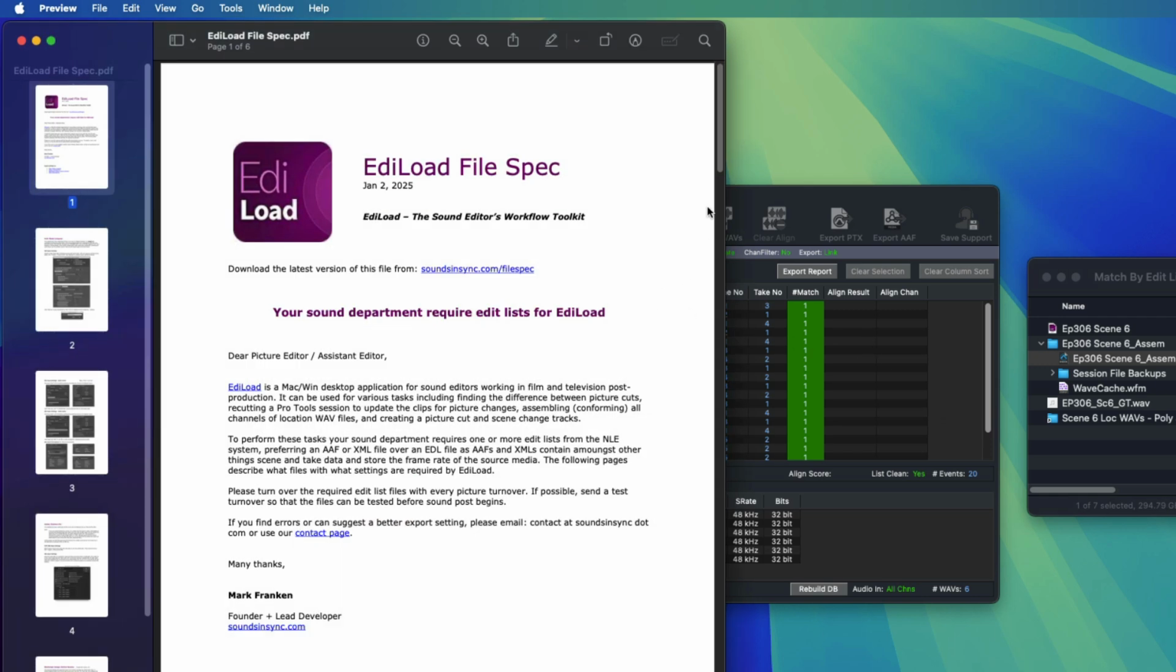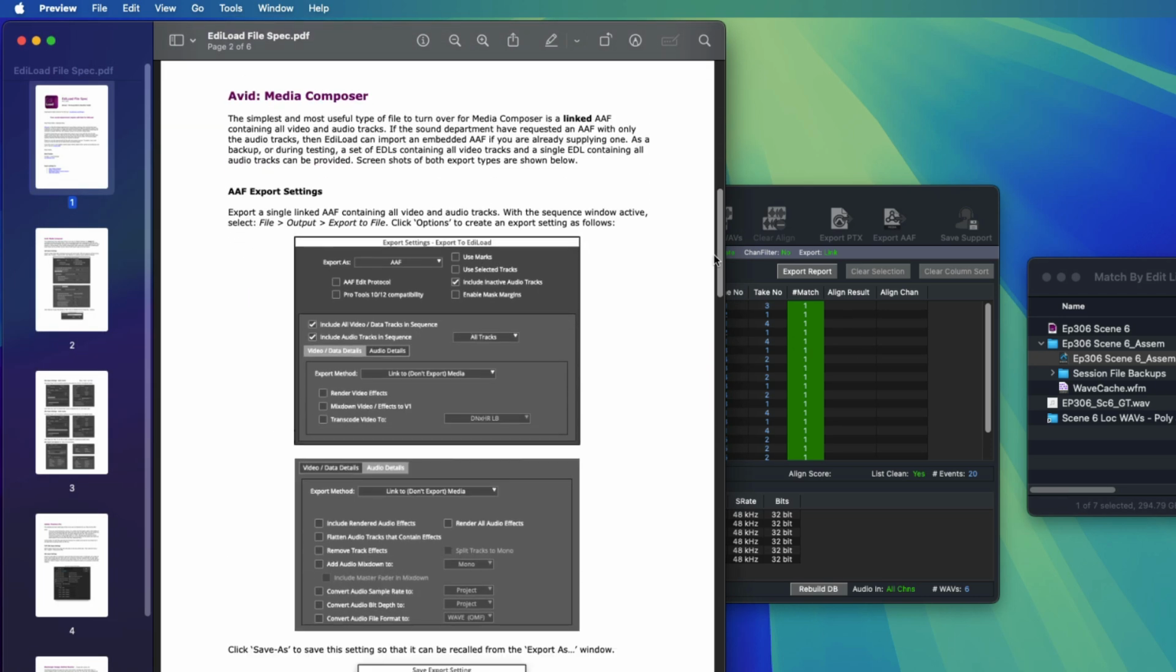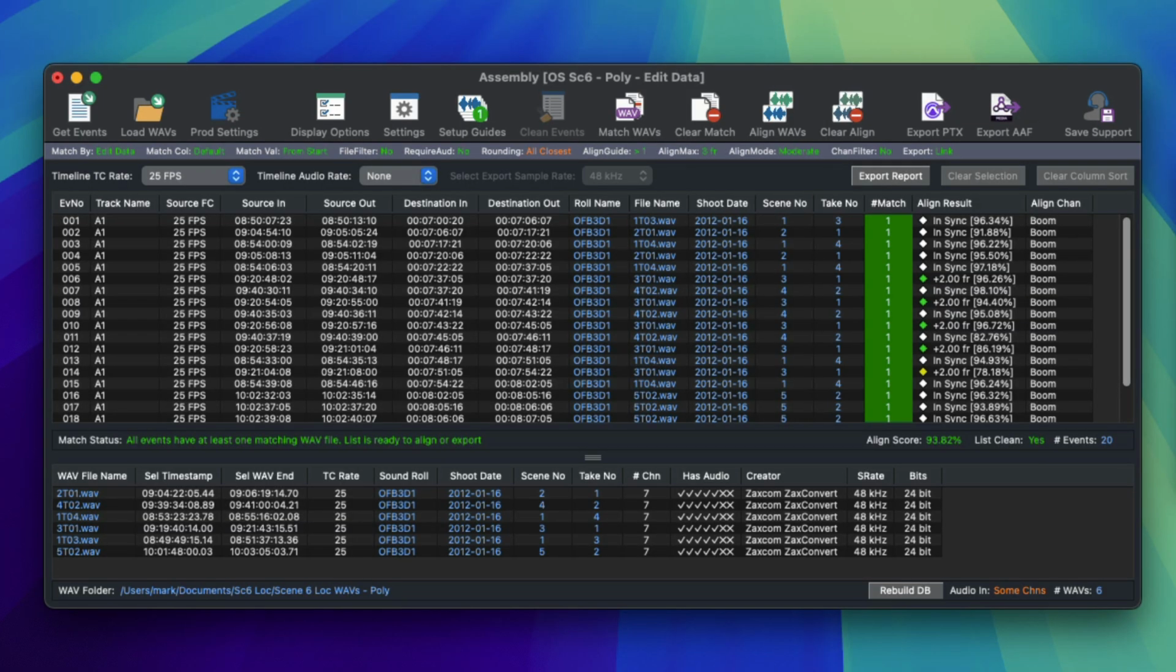Even if you've always used EDLs, we highly recommend you request a linked AAF or XML depending on the system the editor is using. This concludes the demonstration of the new EdiLoad version 6 assembly window features.